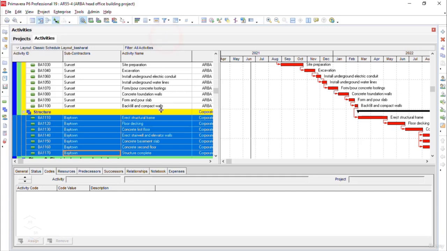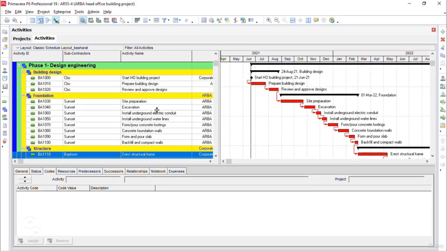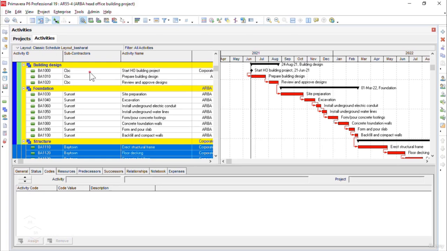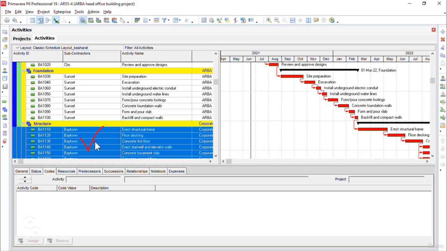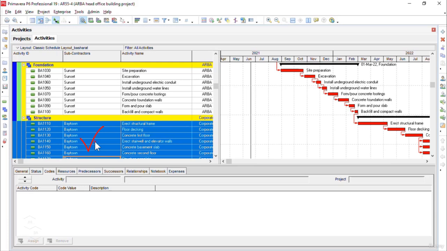Okay, as you see here, since this is our example project, if you observe here in the activity table view, we can easily find out that the building design belongs to the CBC, which is CBC Designs, and the foundation is the responsibility of Sunset Construction Services, while the Baytown Builders are responsible for carrying out and completing the activities in the structure part of the project.